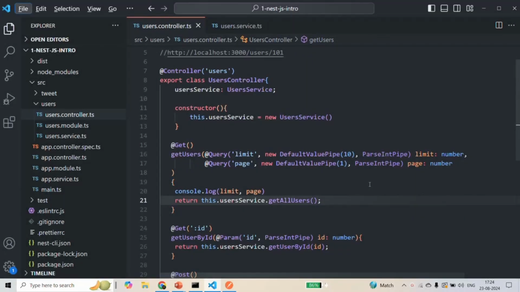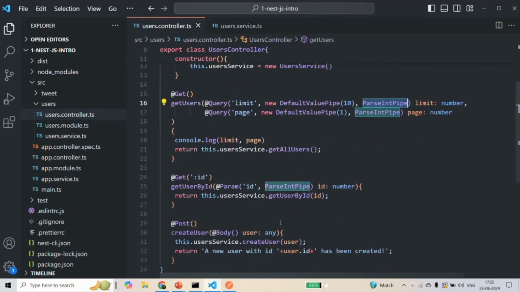We already learned how to use built-in pipes to validate incoming request data through query string or route parameters. So if I go to VS Code, in the last lecture we learned how to validate the data coming through query string using built-in pipes like the default value pipe and parseInt pipe. And we also learned how to validate the data coming through route parameter using a built-in pipe. In this case, we use this parseInt pipe.